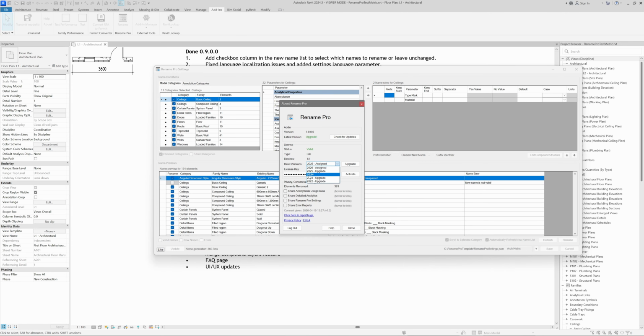Then you go on your About page, and you can see here that for this Lite version we have Revit 2024 installed. This is in bold. And then we also have Revit 2026 assigned, which we are able to download. And if we want Revit 2025, 23 or 22, we need to upgrade.